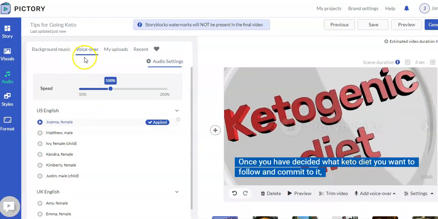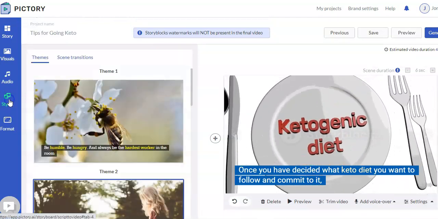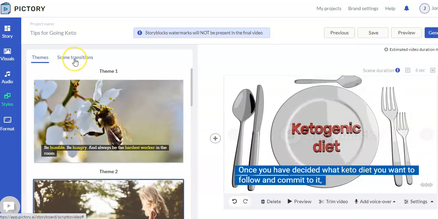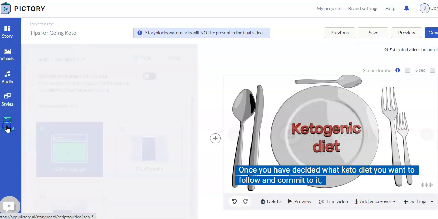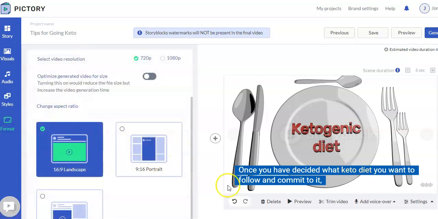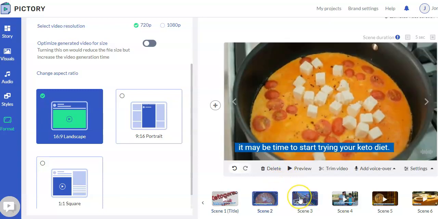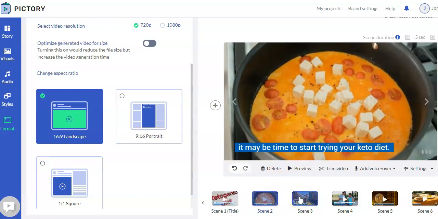Okay. And then there's different styles, so you can go through and choose how you want it to look. If you want transitions between the scenes, and then if you want to change the format, right? We selected that earlier, but you could change it, and then you can decide do you want 720 or 1080 as far as the quality. So that's how you do it. This isn't really a full overview of how to use Pictree, but it is very simple to use.